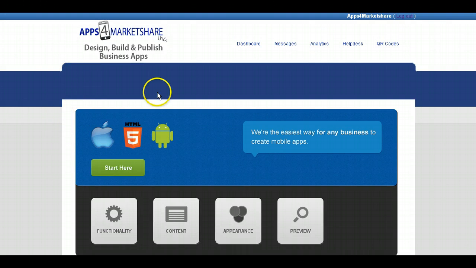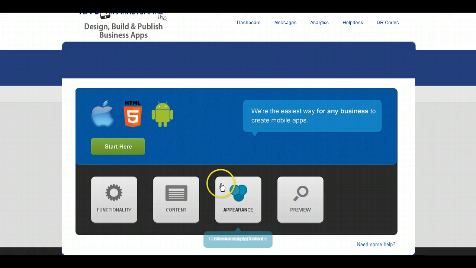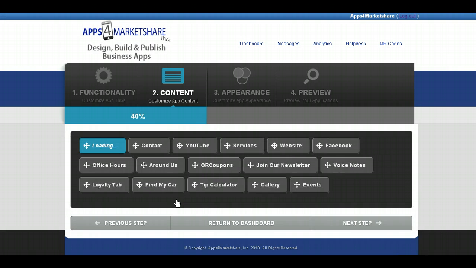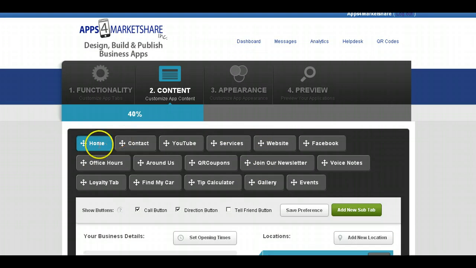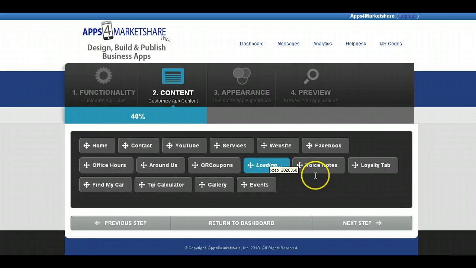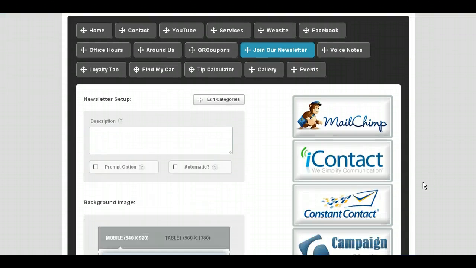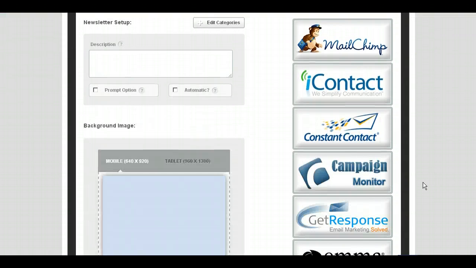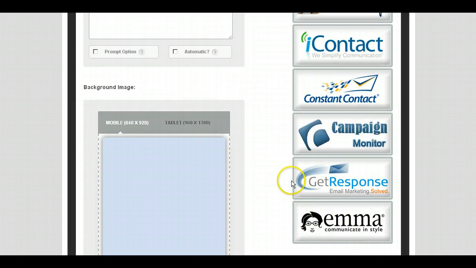Okay, so we're in the dashboard for that, and when you first come into the dashboard, you see these buttons across the middle here, and we're going to be using the content button today. Once you click on that, it brings up all of the tabs that are on your app, and we're talking about the newsletter feature or the mailing list feature today. So you get this screen, and over here on the right side of the screen, you see these different email companies, MailChimp, iContact, and so on and so forth, all the way down to Emma down here.